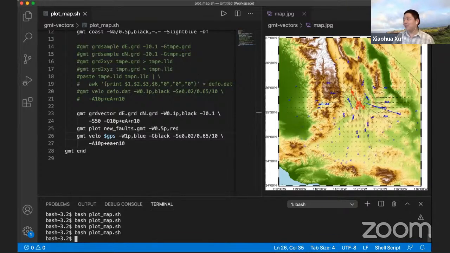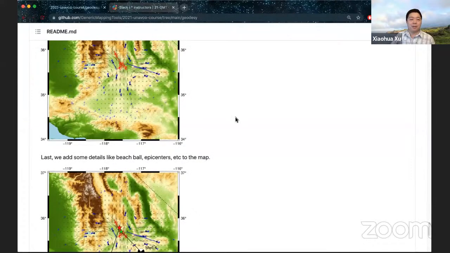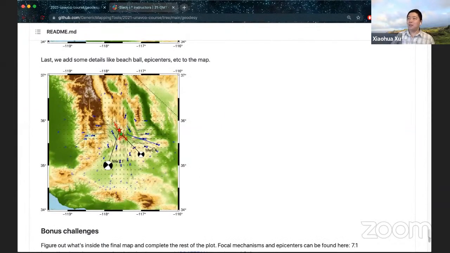All right. I mean, this will be pretty much everything for the showcase. Let me stop sharing for now and then go back to the page. So we're up to this plot over here. During the breakout session, I want you guys to try to accomplish the plot by adding, for example, the epicenters and also a line connecting to a beach ball that tells the focal mechanism. So this will be part of the bonus challenge.